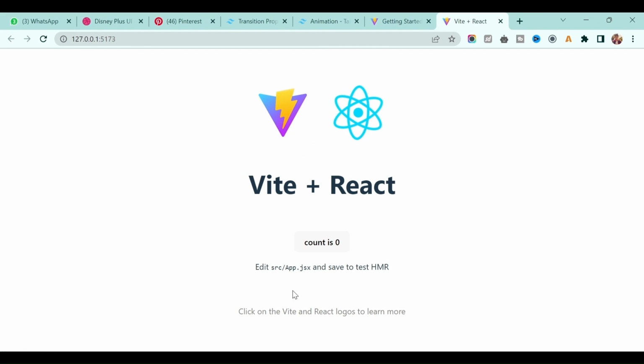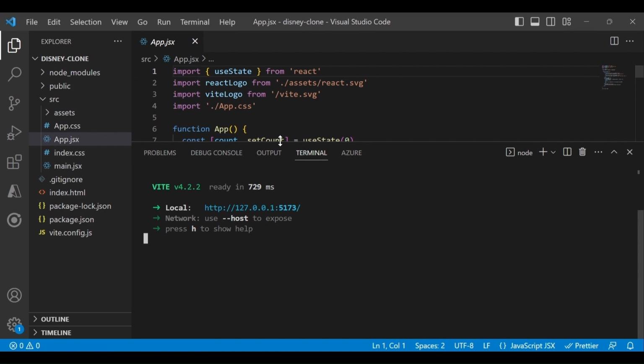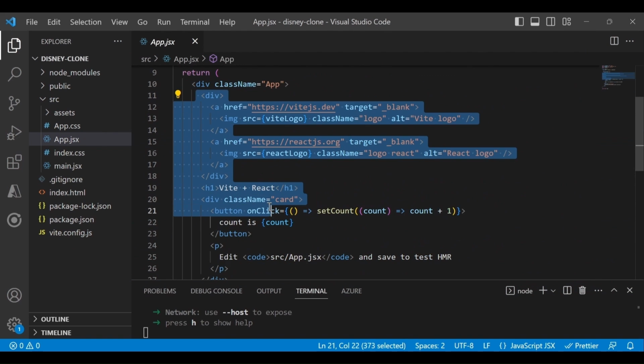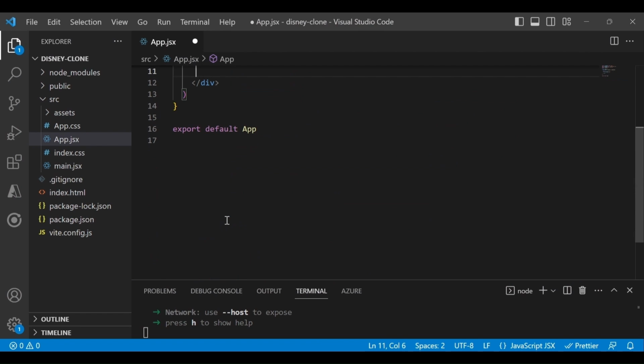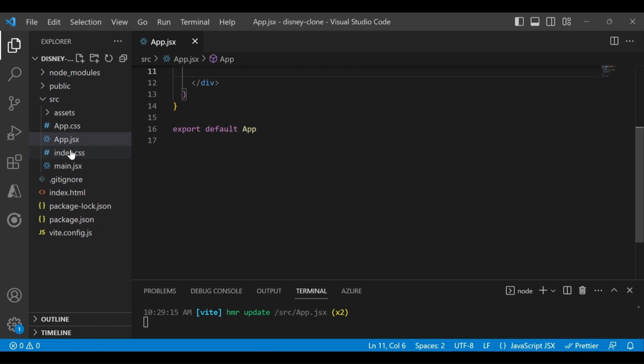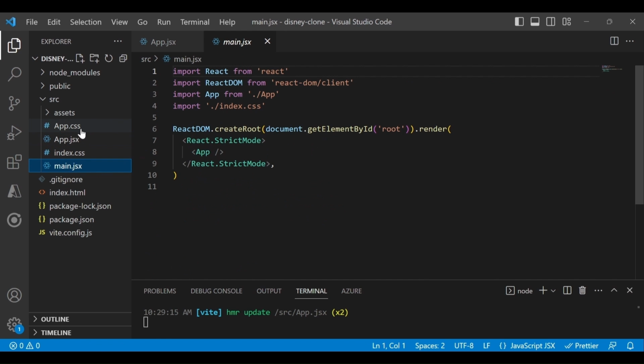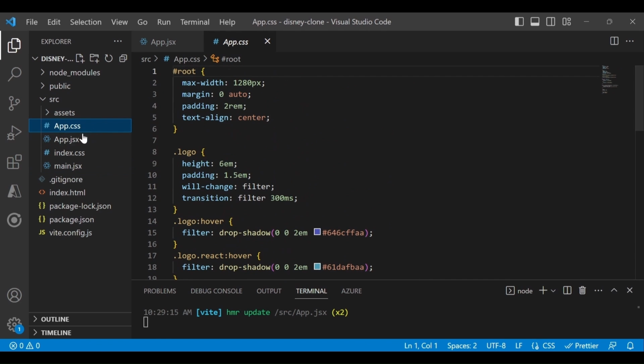Just open that port number, and you will get this default page. If you go to app.jsx, this is the code which is written. I will remove this code for now, and if I save it and go to our application, you will see nothing on the screen. And this is index.css, the styling. This is the main CSS, and App.css, whose styles are used in app.jsx.